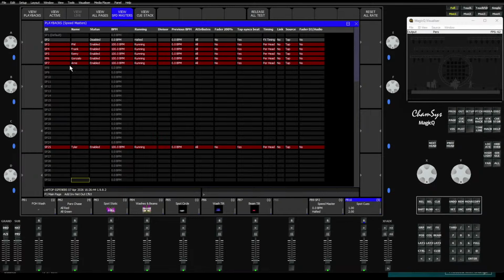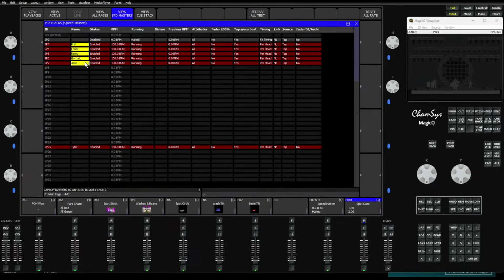Well, in 1.9.8.2 we've added a new field, so you can actually now name your masters. Okay, you're not likely to give them someone's name, but here's some of the ChamSys product or support team from around the world, a few of the names of the ChamSys team here. And you can see I've used those as names. I can add a name here and put Luke in here as well.